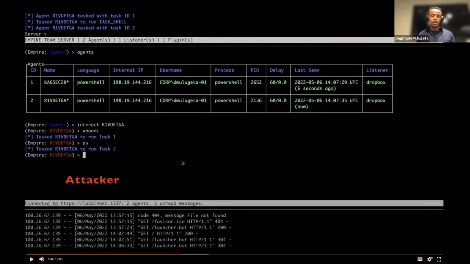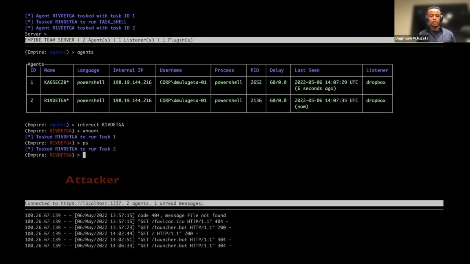One thing to note here is that the victim operates on a polling architecture, which means that it reaches out to the Dropbox folder to look for new commands at a specified interval. This interval is specified in this delay column here. So here it's 60 seconds, which means the victim's going to check for commands in the Dropbox folder every 60 seconds. This is important to note because if you set this to once a day, you might not see the results of the command right away. So here we just have to wait a little bit until the agent checks in.